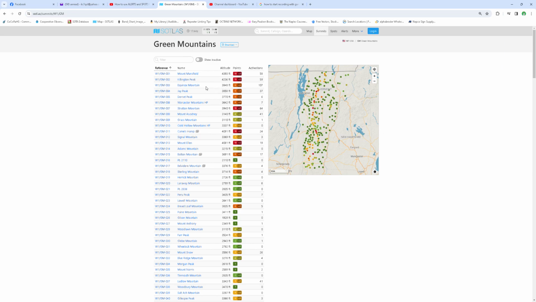I think this is Mount Equinox. Yep, Equinox Mountain with a designator of W1/GM-003. It has a summit height of 3,848 feet, and that is worth 8 points. And if you hike it during the winter bonus period, it is another 3 points on top of that.